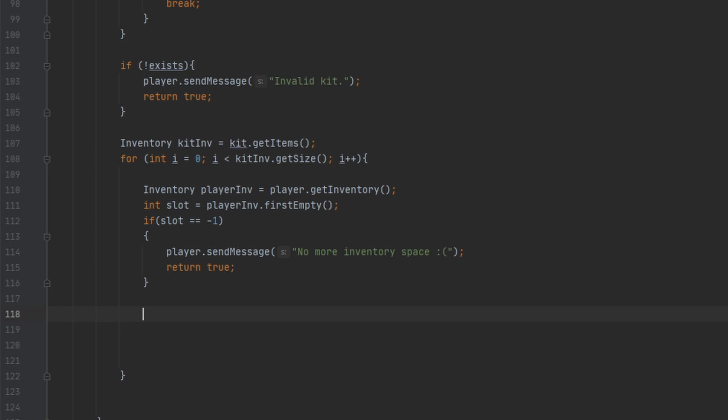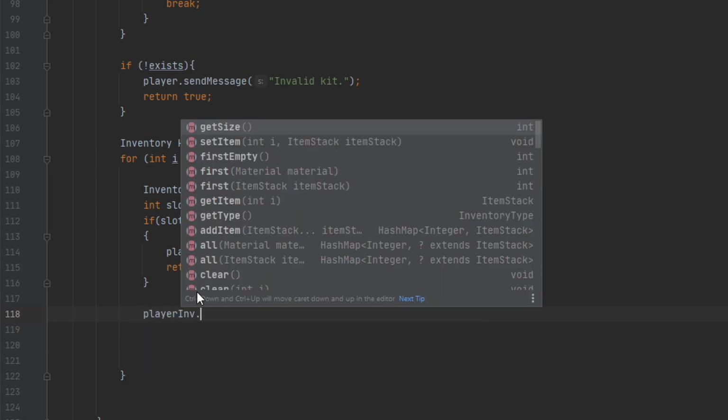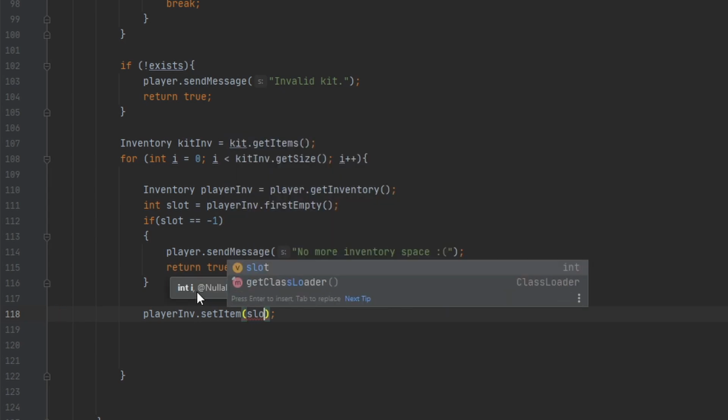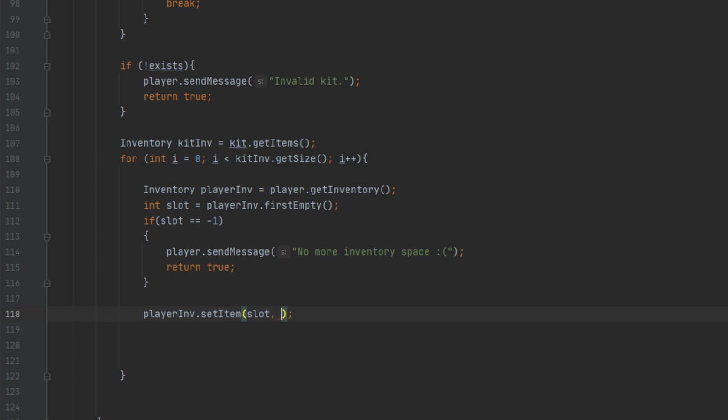So the first thing we're going to do is playerInventory dot setItem, and then we're going to put the item in the slot. And then we need to make an item variable. I forgot to do that. So we're going to do ItemStack currentItem. It's going to be kitInventory dot getItem(i). Right. Nice. And now we can go ahead and put the item in there.